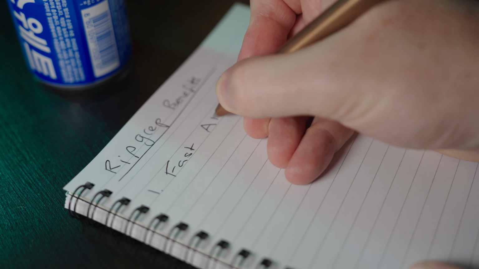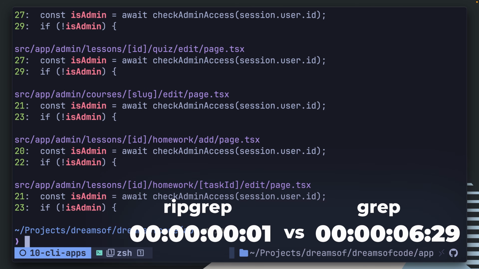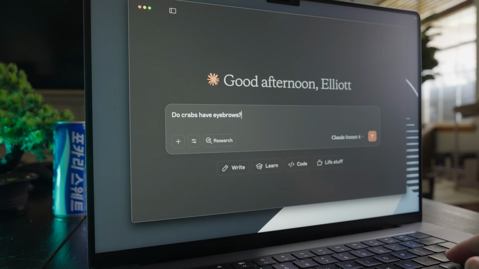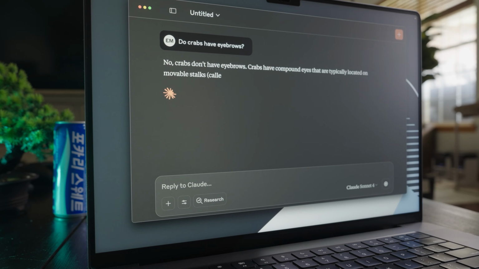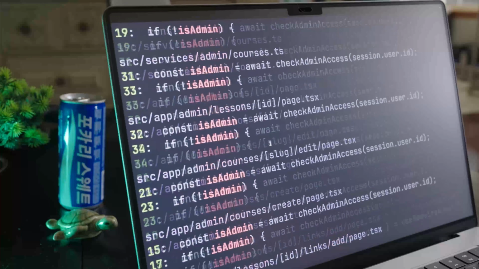The first of which is that ripgrep is fast AF. For example, if I go ahead and search for instances of isadmin again inside of my Dreams of Code web app, you can see this time by using ripgrep, or RG, it's significantly faster than using its counterpart command. This increase in speed not only helps to improve the way that I work, but it also reduces the risk of my brain drifting onto something else whilst waiting for the results to come back. Additionally, you'll also notice that I'm no longer getting results from the node modules folder.